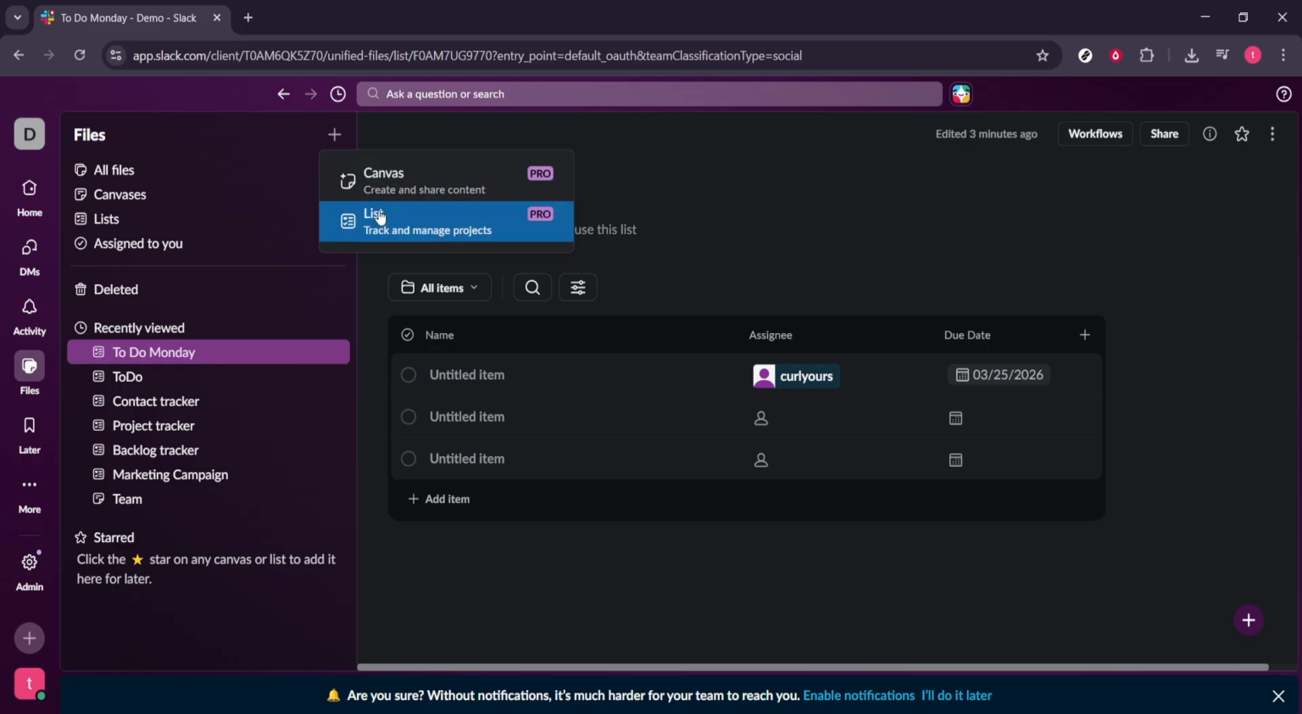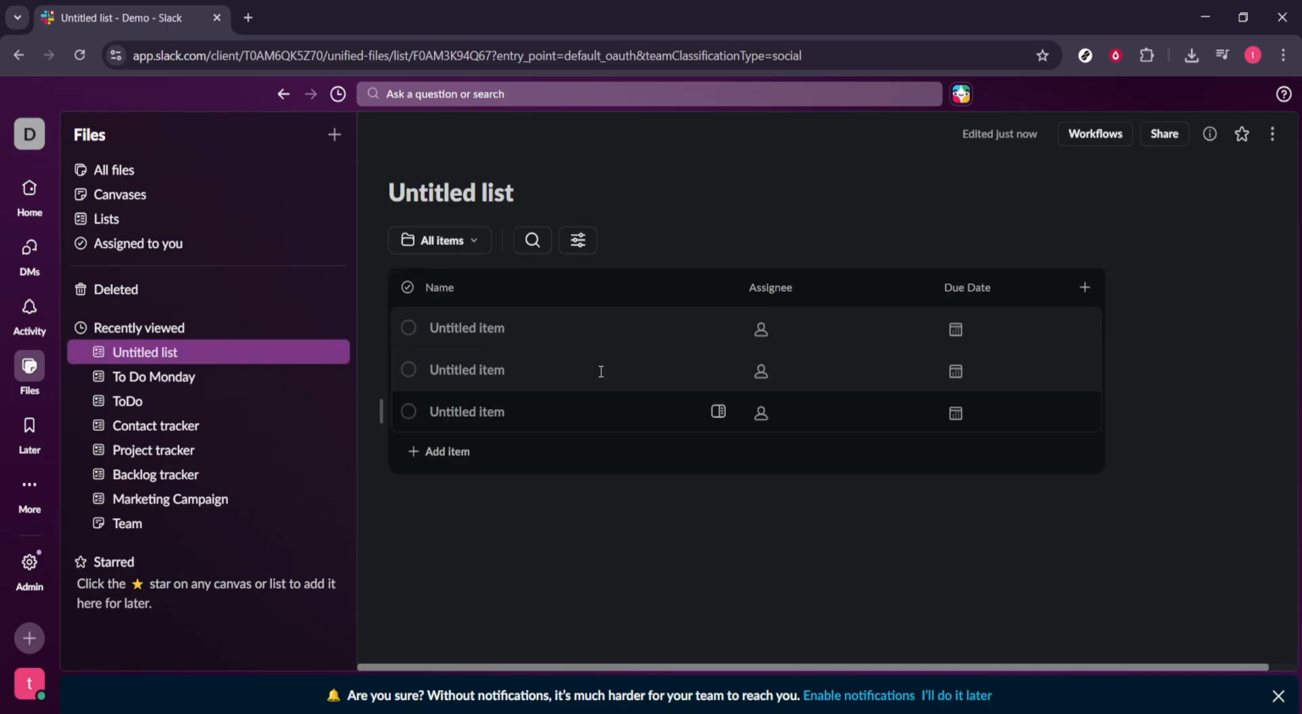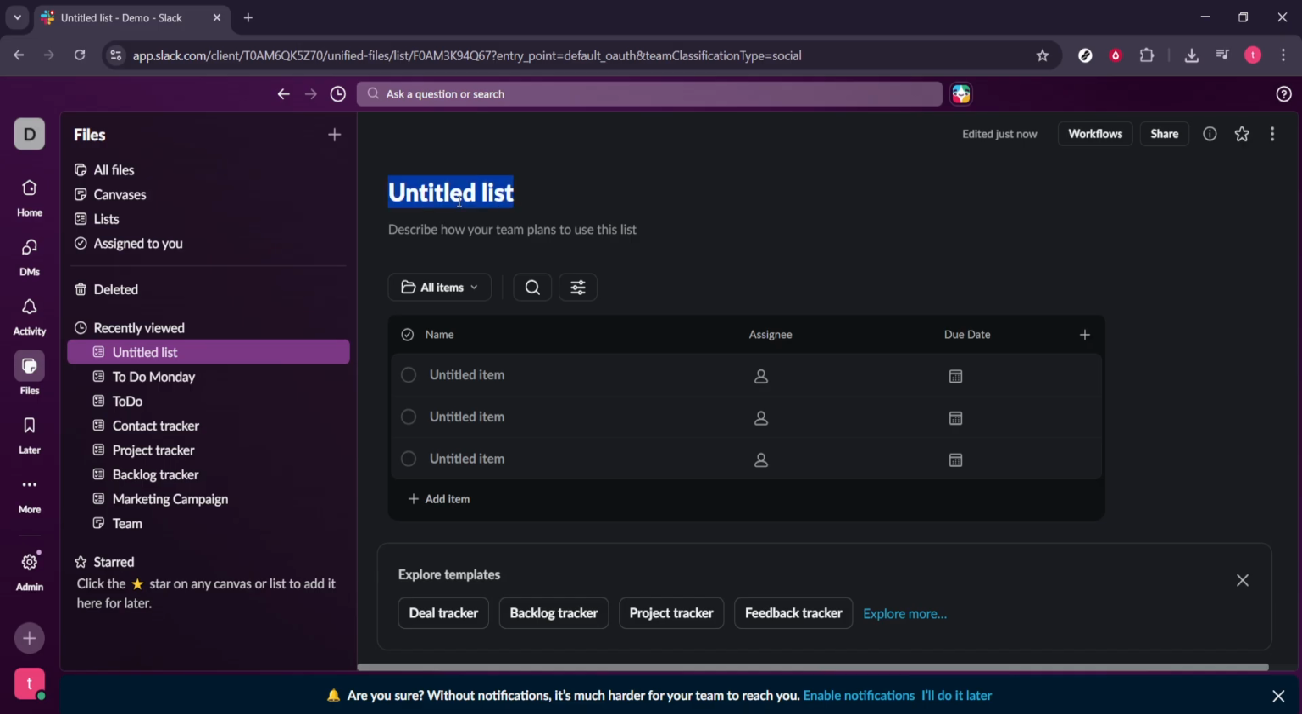From that menu, choose List. This tells Slack you want a structured, table-like space where you can add items, include details, and track progress. Selecting List sets up the right format automatically, so you don't have to build a layout from scratch.